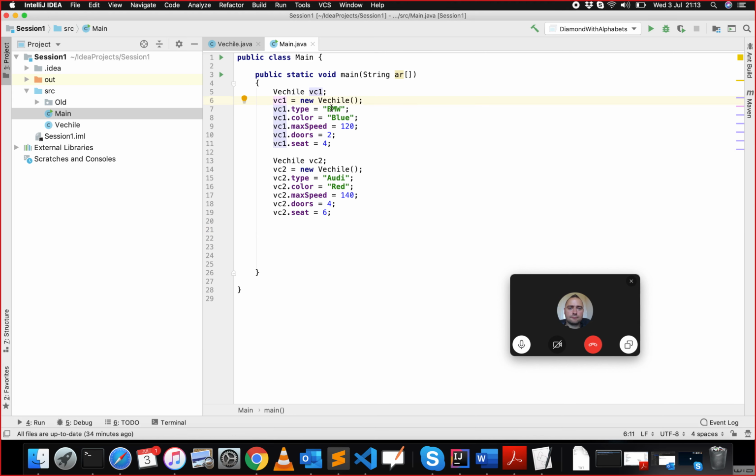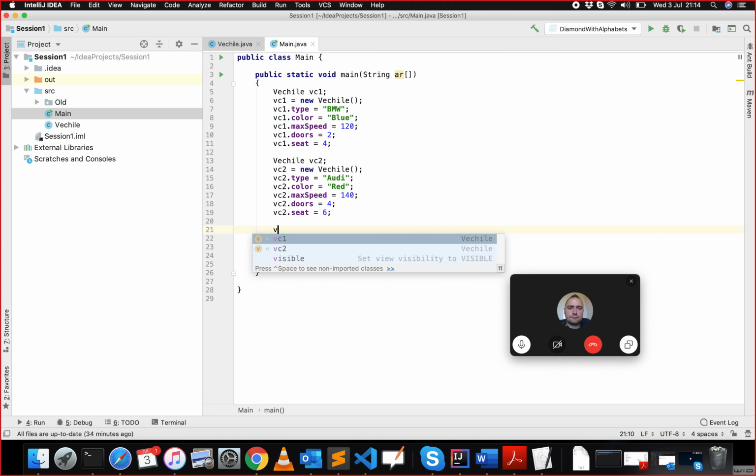VC1 represents a state. In that state, the vehicle is going to be BMW, blue color, and all those properties. And VC2 is another state of that same class, and that state is going to contain the type Audi, red, 140 and everything. Now let's do some operations on it.